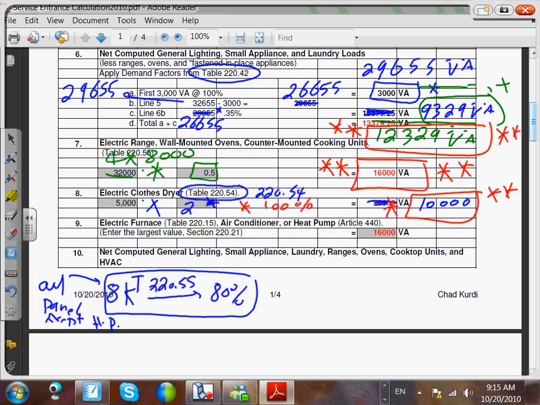Electric furnace, air conditioning or heat pump, Article 440. And I want you to go to 220, the article that talks about non-coincidental load. Can you please add one thing? I want you to add an article here. It's 220.60. I want you to add this article. This is really cool. This article, 220.60.